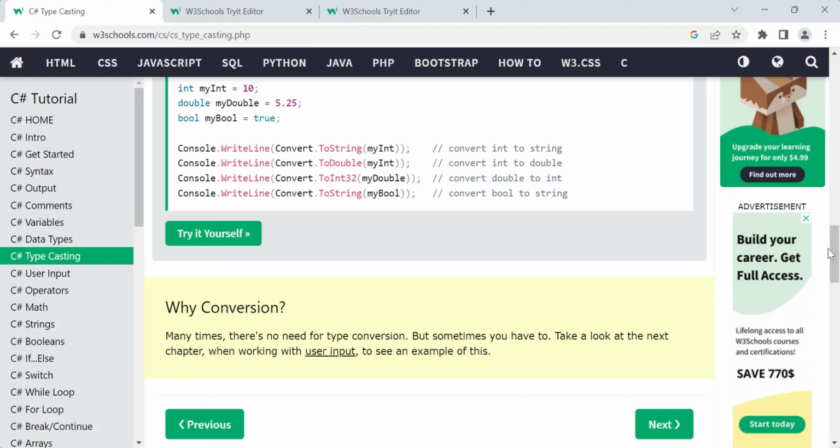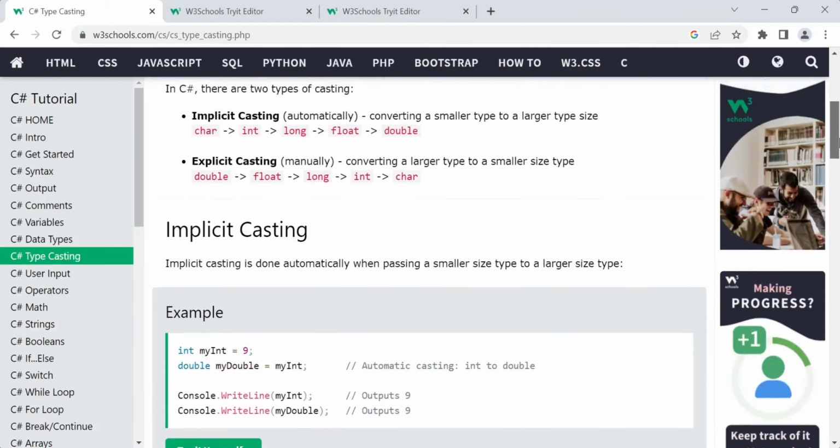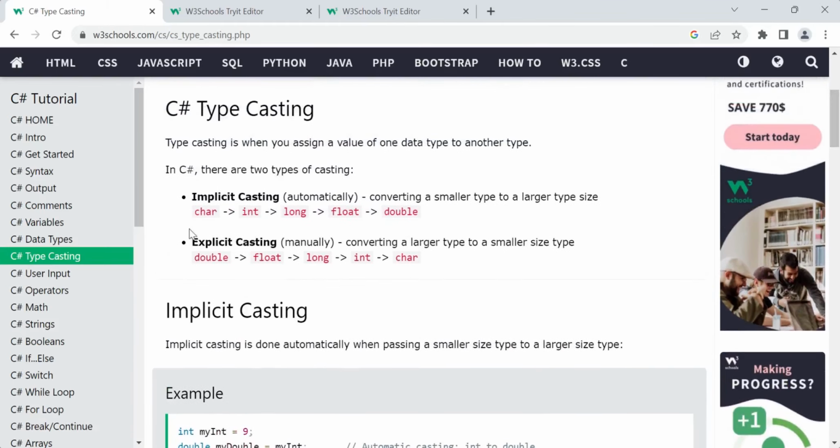I hope you have understood implicit and explicit typecasting. So this is the order of the sizes. You can see which is the smaller size and which is the larger size. Based upon that, you can choose and do your casting.